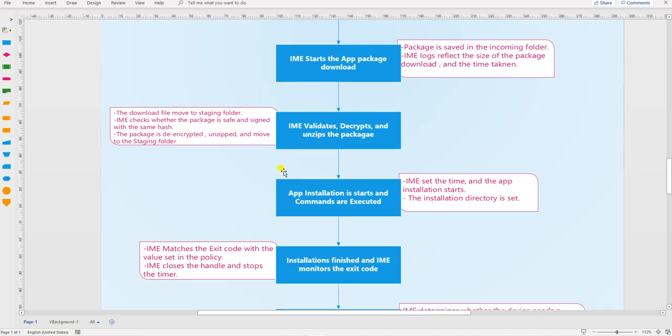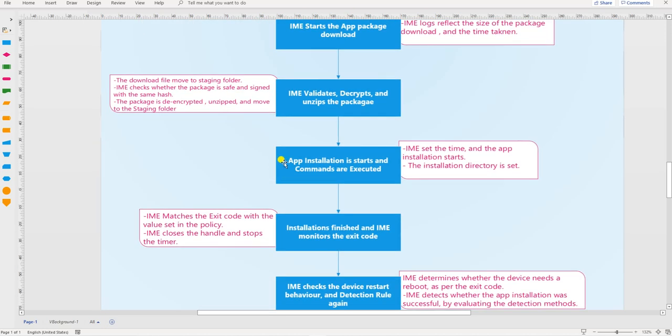So after this process, what will happen? The app installation starts and the commands are executed. IME sets the time and the app installation starts, and then the installation directory is set.